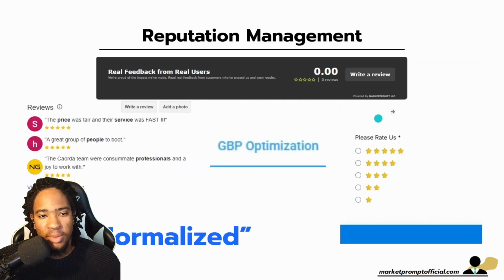And so you're going to be also adding reputation management, which is what I was talking about earlier. You're going to get feedback. You're going to add your Google Business Profile. And once you add your Google Business Profile to that landing page and you get reviews, you basically, again, normalize your services. And so people will feel more like your business is actually real.